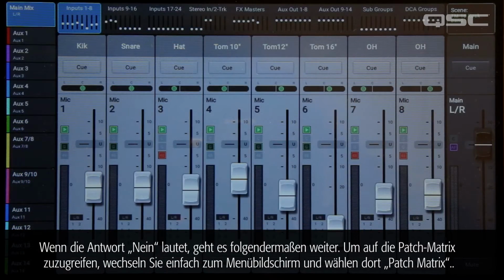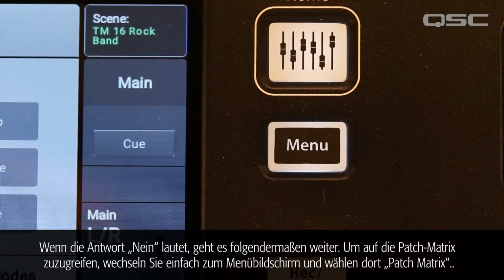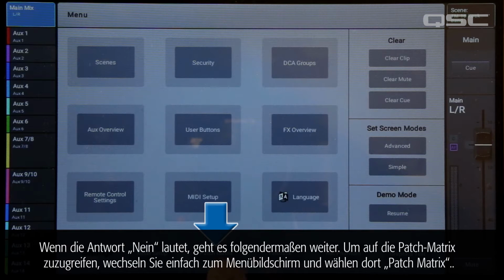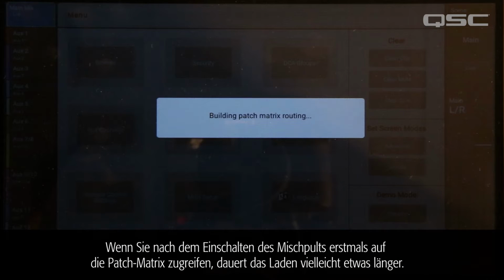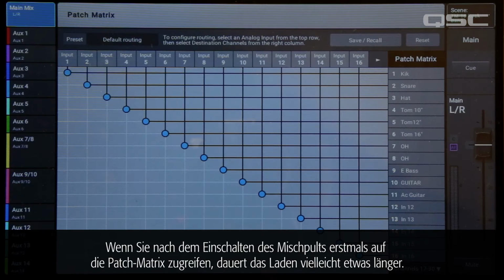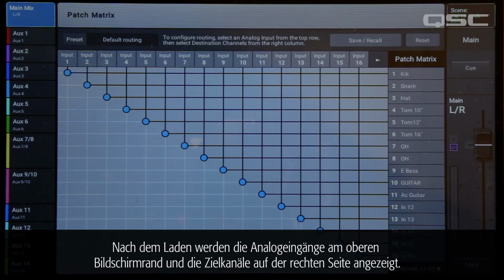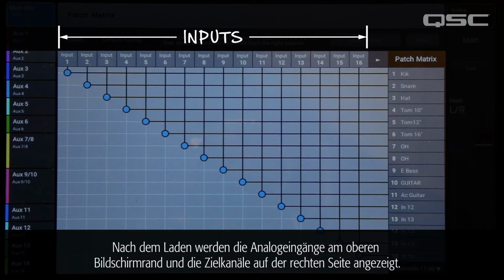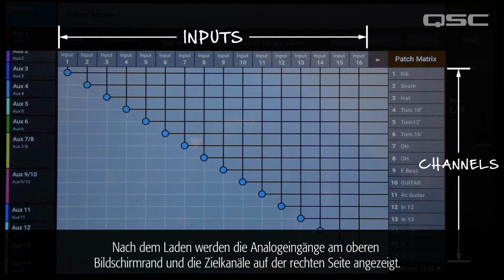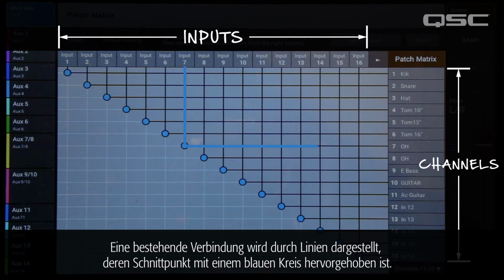To access the patch matrix, simply go to the menu screen and select Patch Matrix. The first time the patch matrix is accessed after the mixer is powered on, it may take a few moments to load. Once it's ready, you'll see the analog inputs across the top of the screen and the destination channels down the right side. A connection path is indicated with the lines joined by a blue circle.